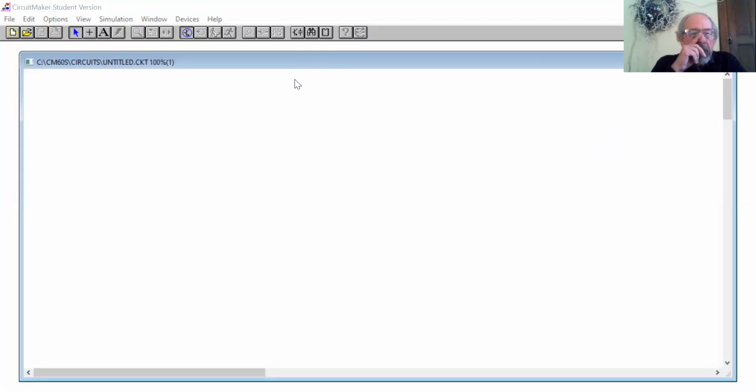And this is the usual work screen for Circuit Maker. You can see up here Circuit Maker student version. And here's the workspace in this area here. So once you've loaded Circuit Maker onto your PC or whatever device, probably it has to be a PC, what you want to do is open it up.